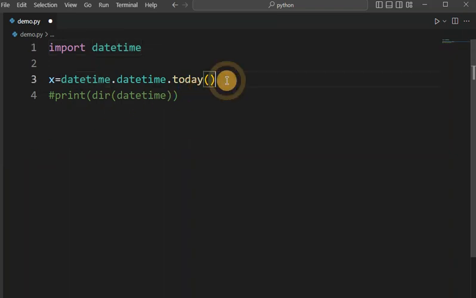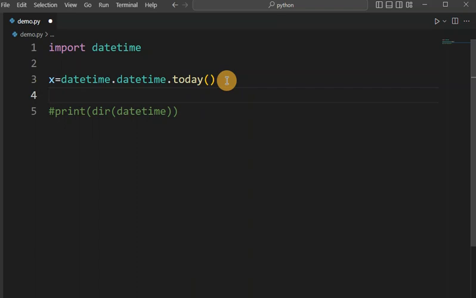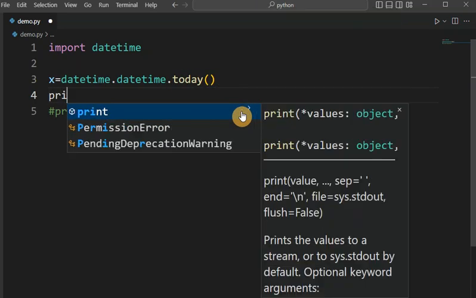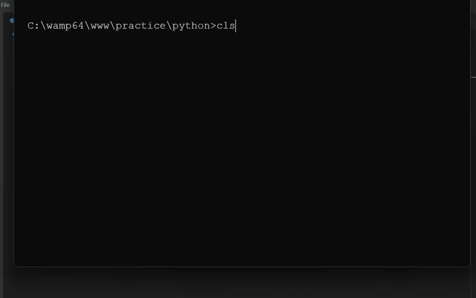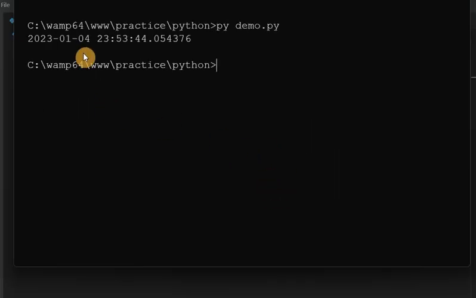So to get the current date, we have to call this today method, and we can print it, print x. You can see it is showing today's date in YMD format. This is year, month, and date, and this is the hour, minute, and seconds. And at last, you can see this is the microsecond it is showing here.